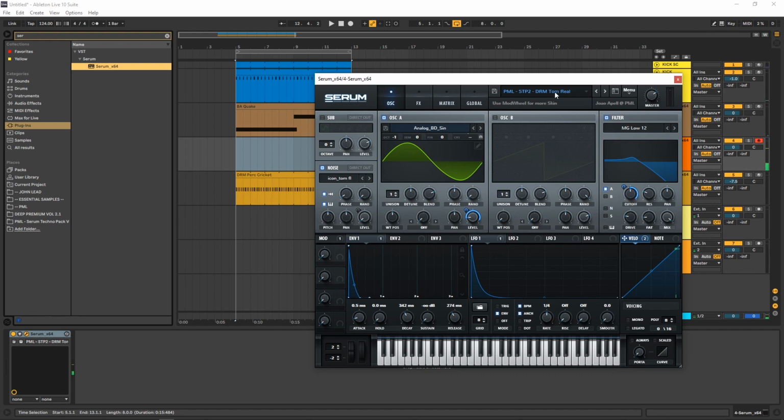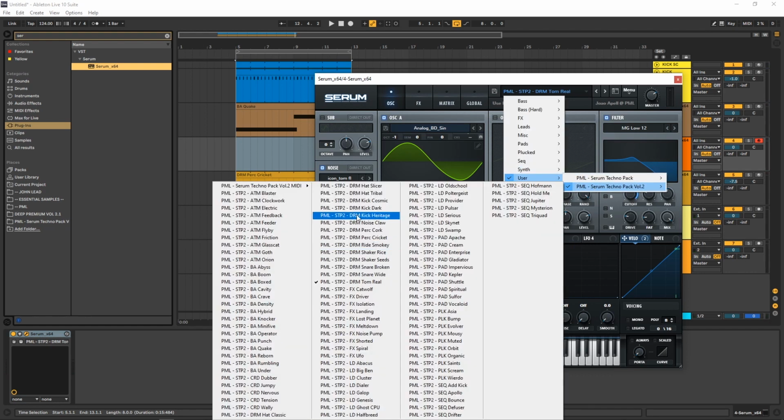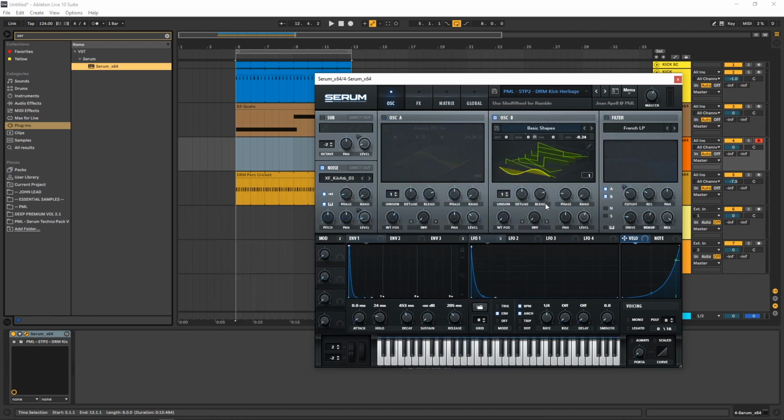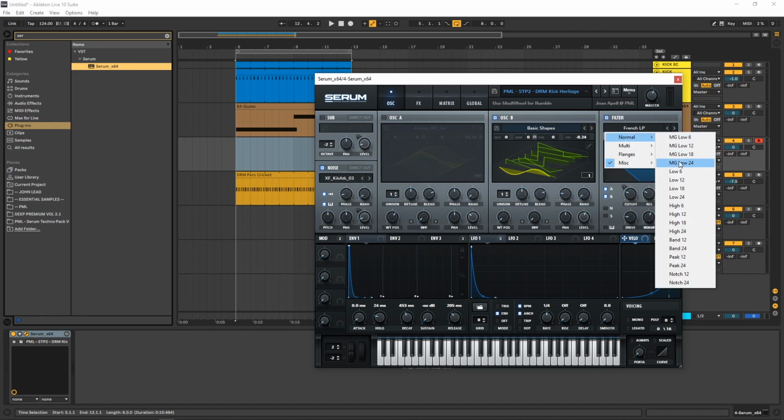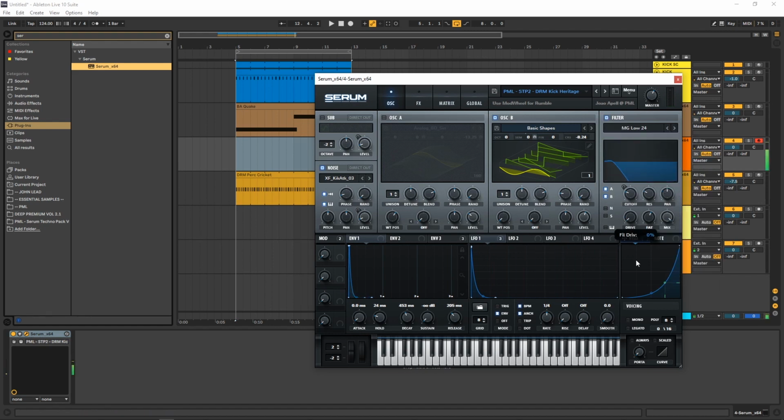Yeah, it doesn't sound bad. Let's see what else we have here. I think this kick heritage can be very nicely transformed into a tom. Let's hear it. A little bit too much. I think I like this one a little bit better.